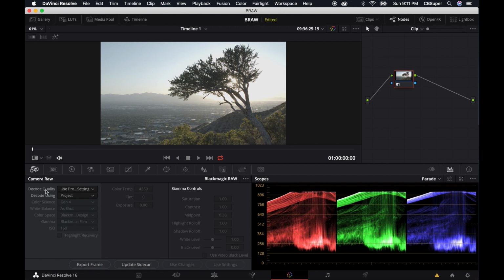So you can come over to the decode quality, and normally you would come over to full res, and if I come over to full res and I press play, it'll play it. It might not be in real time, and we're definitely dropping some frames. I'll probably come over here and I'll just leave it in quarter res, but you can put it in full res and it'll work just fine for you probably.